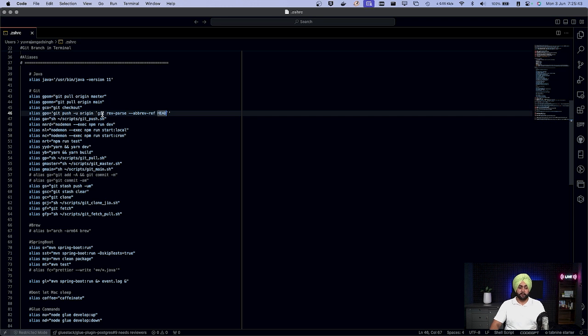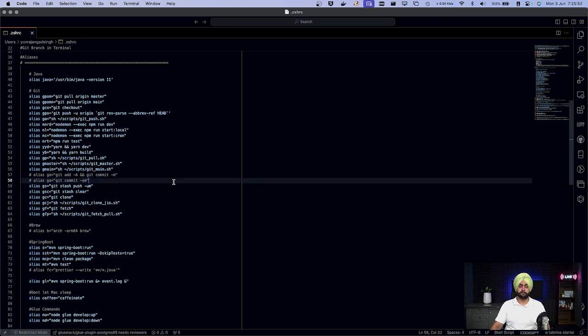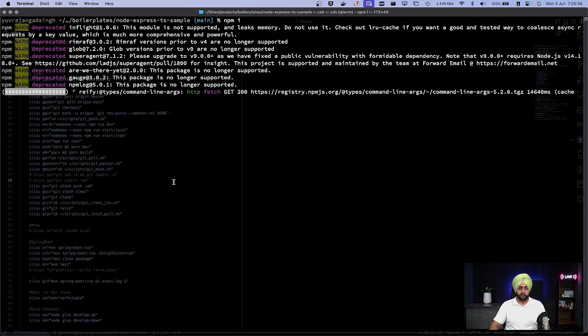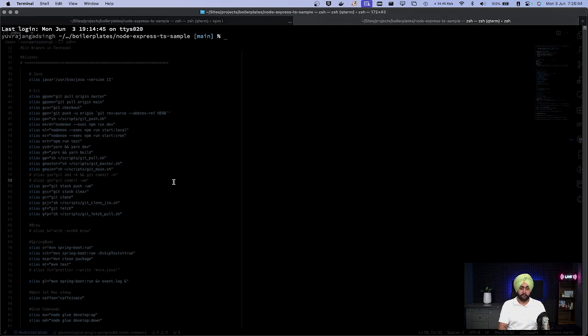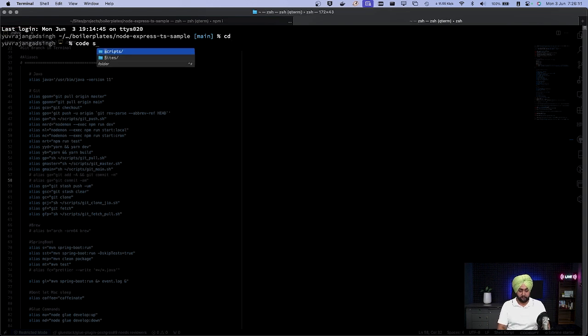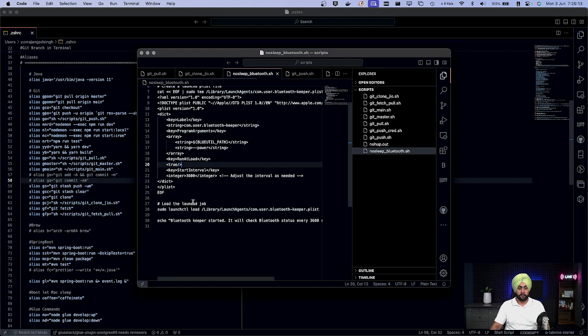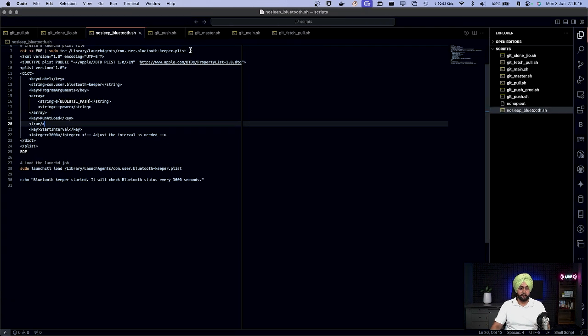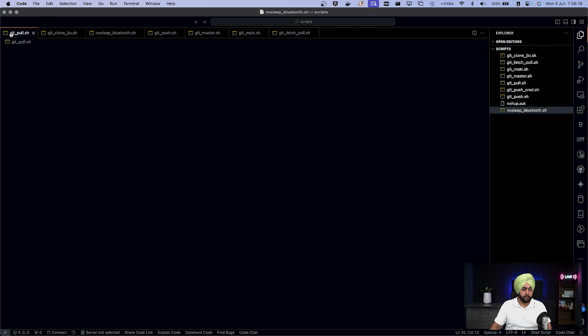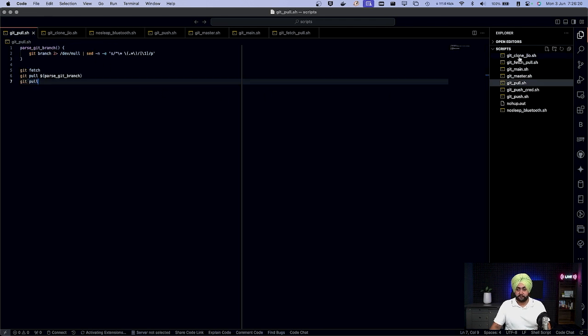To make this easier, I have created some scripts for pushing and pulling code and cloning something, because sometimes you need multiple things to happen in a single command. I will give you a shortcut of that too. Till that time, let the installation command run. I will go to cd again and open the scripts folder here. See, I got the scripts folder, and I have various scripts here.